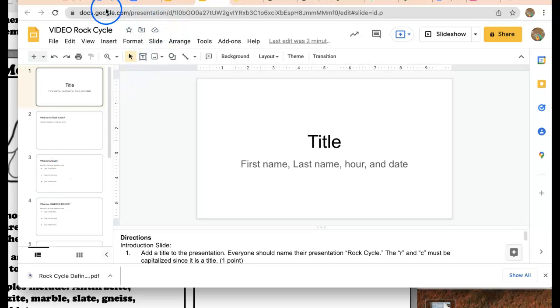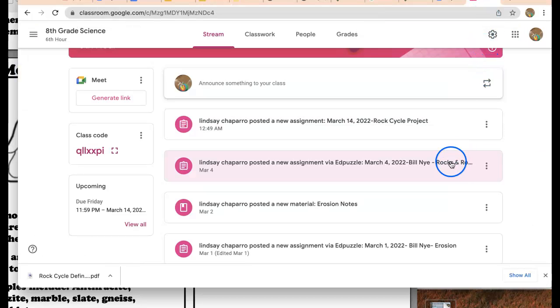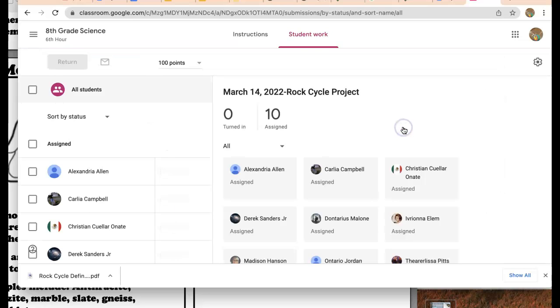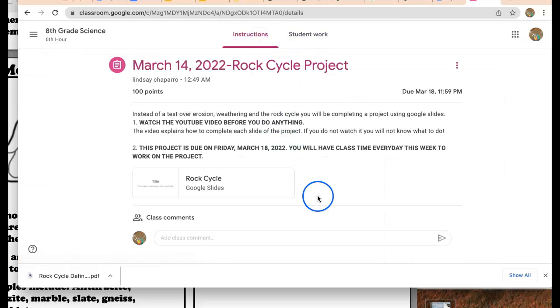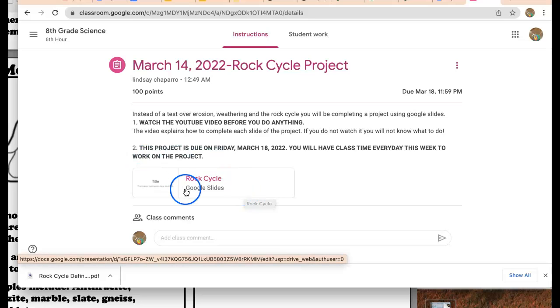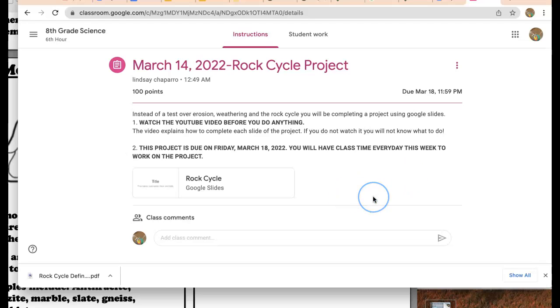The first thing I want to show you is your Google Classroom. If you head over to Google Classroom, which is where you found this video, you will see this project, March 14th, 2022, Rock Cycle Project. If you click it, yours looks more like this, and I have directions in here. When you get to this place, you will see this Rock Cycle Google Slides, and you will see a video over here. Now, the video you need to click on first. That's what you're watching right now.